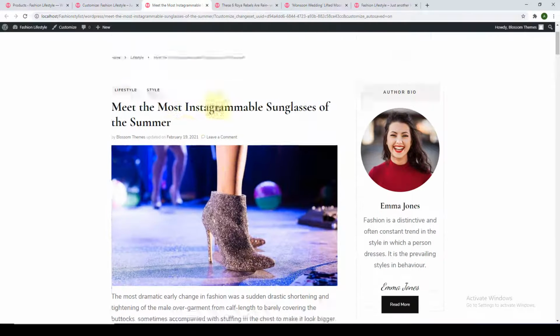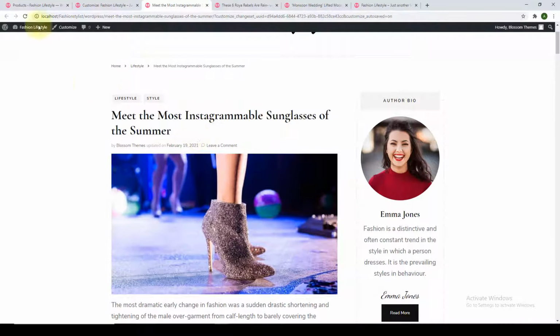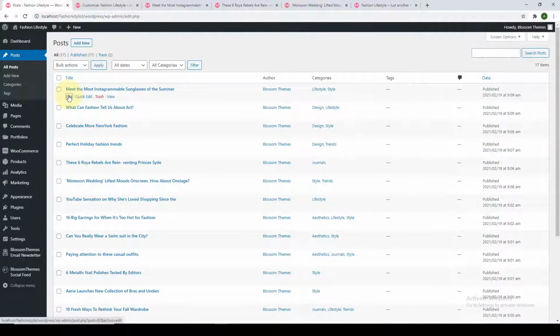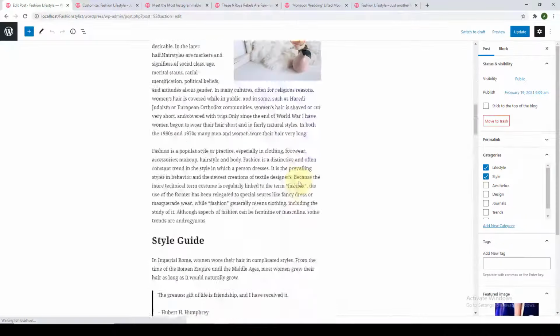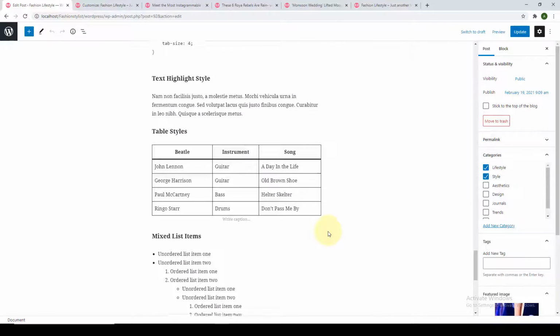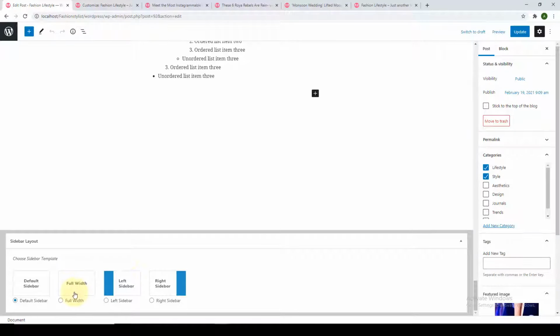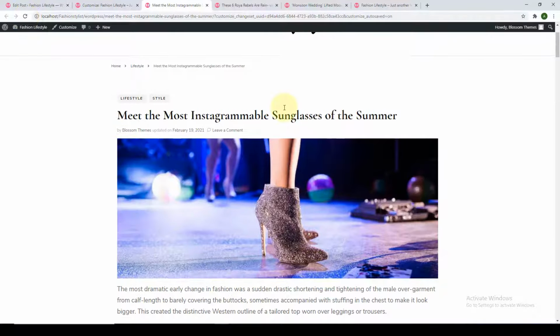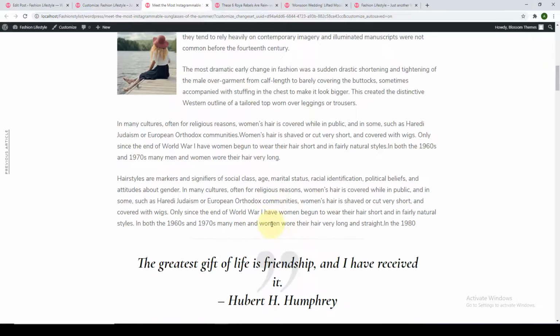Let's first of all see the post name and go back to our dashboard. Then go to posts, click on all posts, then click on edit. Scroll all the way to the bottom and let's select full width sidebar layout. Click on update, and if you come back, give it a refresh, then this post has no sidebar to it.